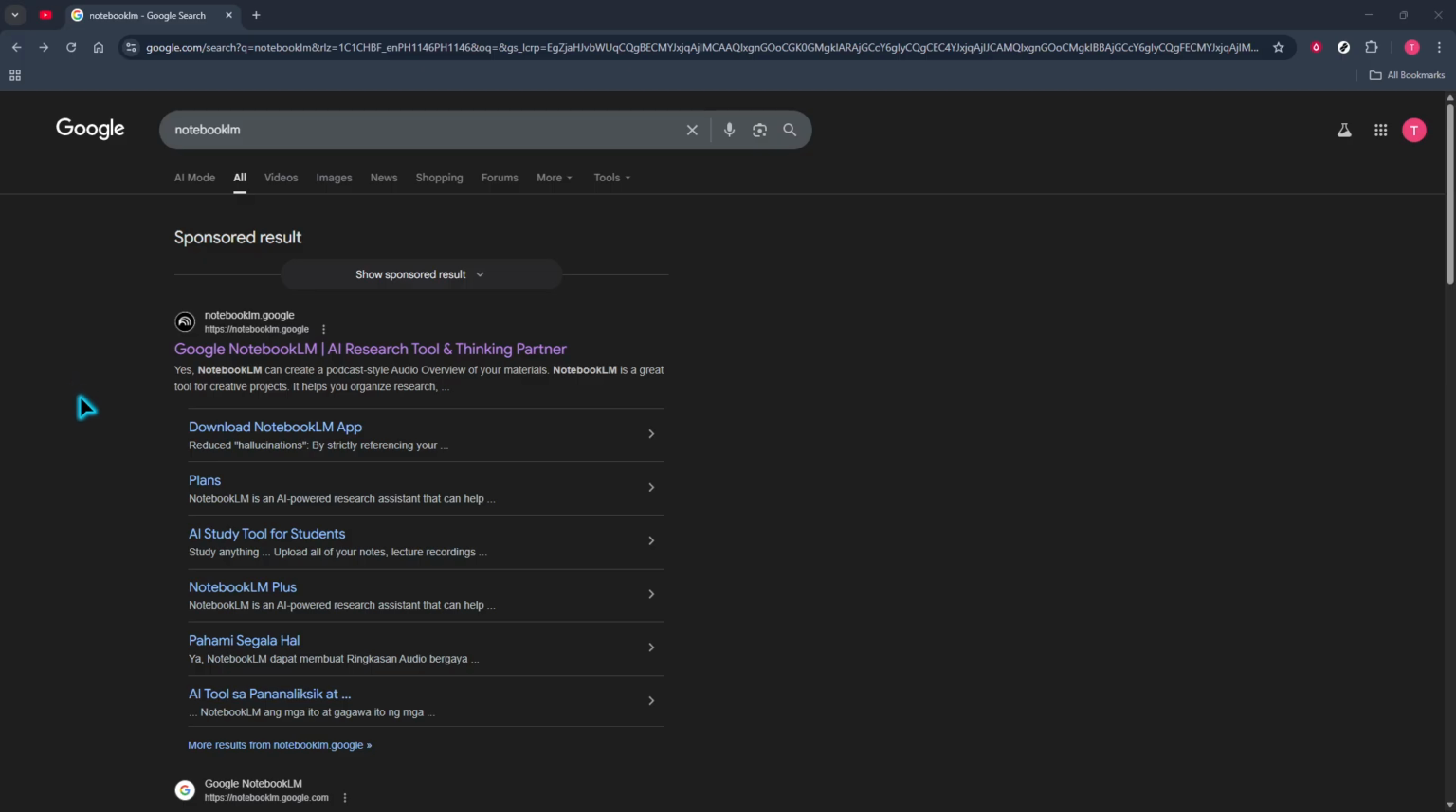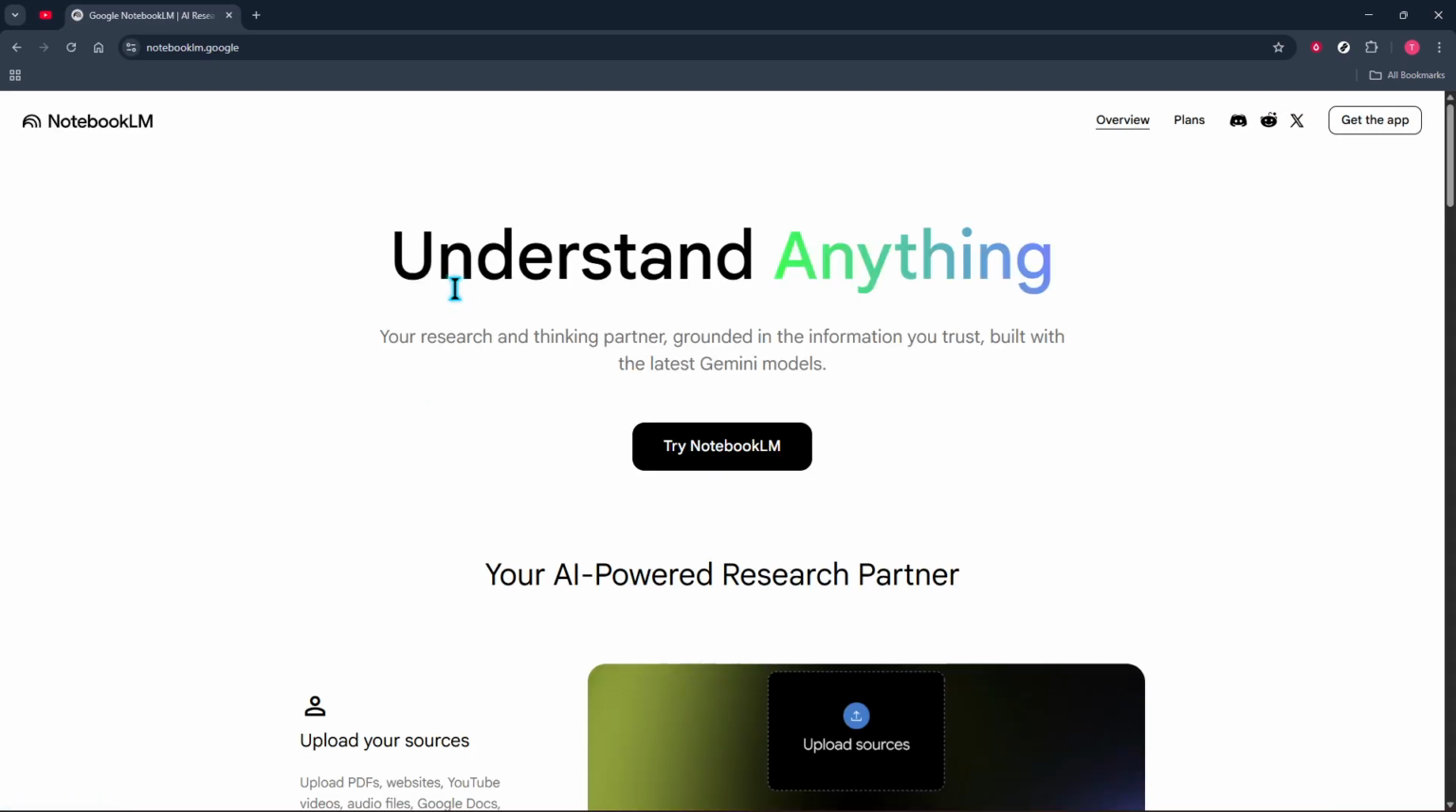In the search bar, type NotebookLM. This ensures you land on the official site, even if you haven't bookmarked it yet. From the results page, look for the official listing that reads Google NotebookLM Share AI Research Tool and Thinking Partner. Click that result to go straight to the product page.